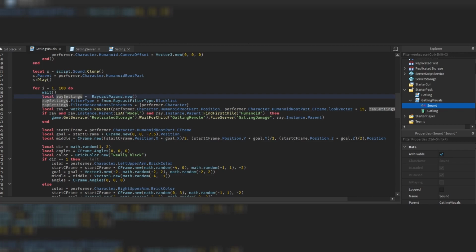Wait, my computer seems to lag. Wait. I don't know why. I hope that OBS is not lagging.